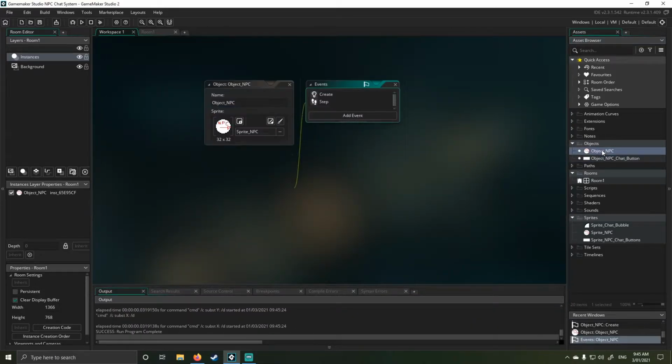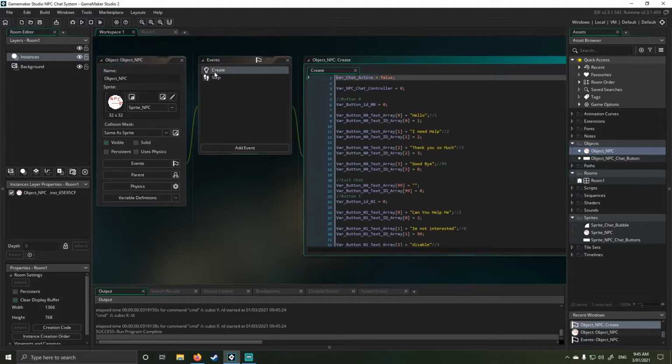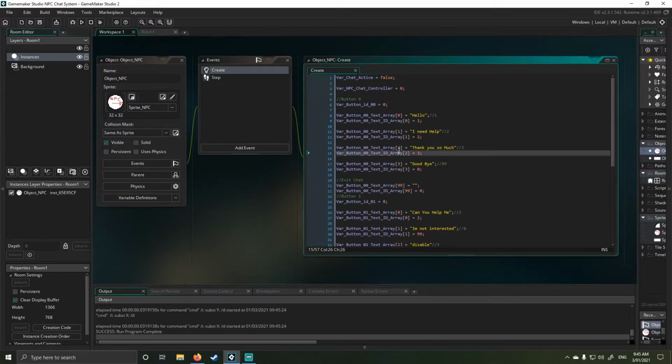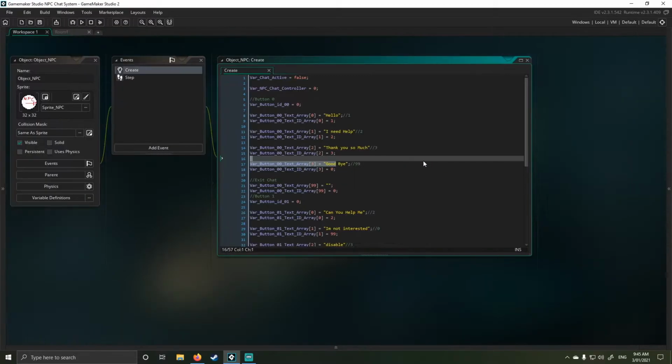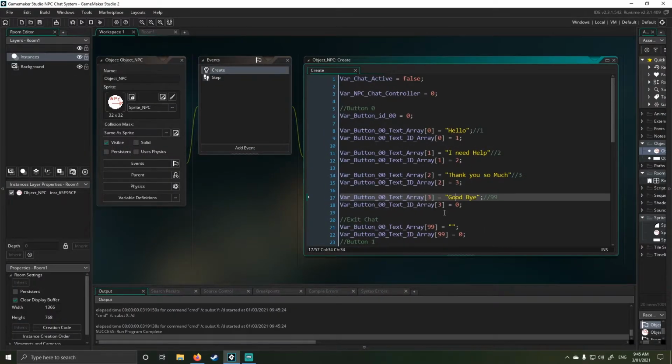So if I jump to my NPC, I'll show you my NPC first and explain how the chat mechanism works. In here is a bunch of values and arrays. What was that key again? I've got to remember how to expand this again. I always forget the key. There it is. It's F8.